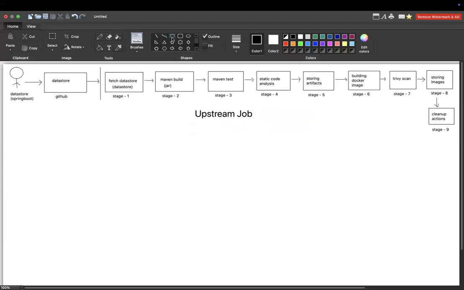Now, what are we going to have in this downstream job? We have another Git repo where we are storing all the Kubernetes YAML files, the Kubernetes deployment YAML files. This is the application Git repo where we are storing the application code, and this is another Git repo where we have our manifest files in order to deploy our applications.